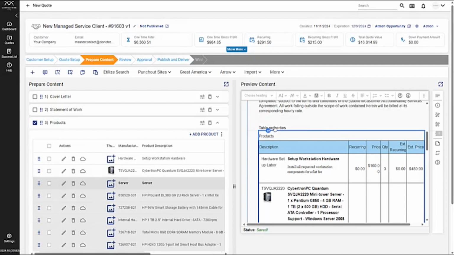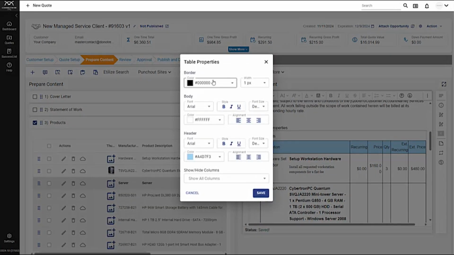While highlighted, I click on the Table Properties text at the top of the table to open the Table Customization pop-up. I can update the border, header, and table background colors, as well as change the header and body fonts.